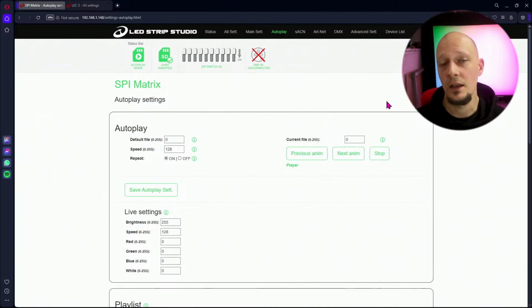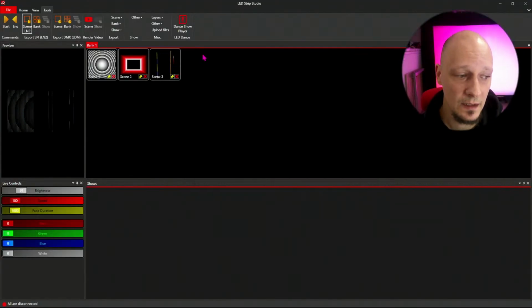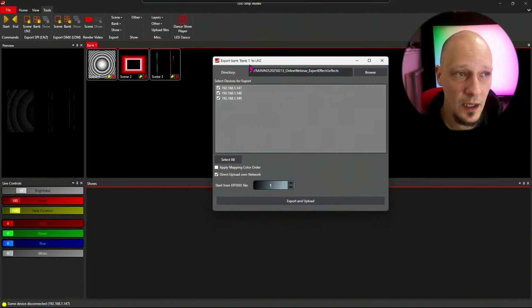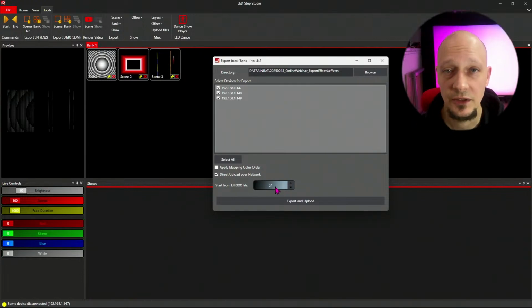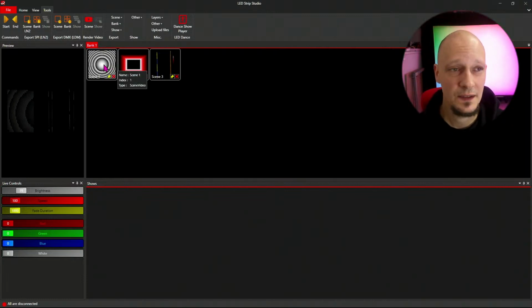Of course, you can export the effects one by one, or you can, in the software, export a whole bank, so all these 3 effects. For that, you will click export a bank, and we can start from index 2, which determines how you will export the effects.